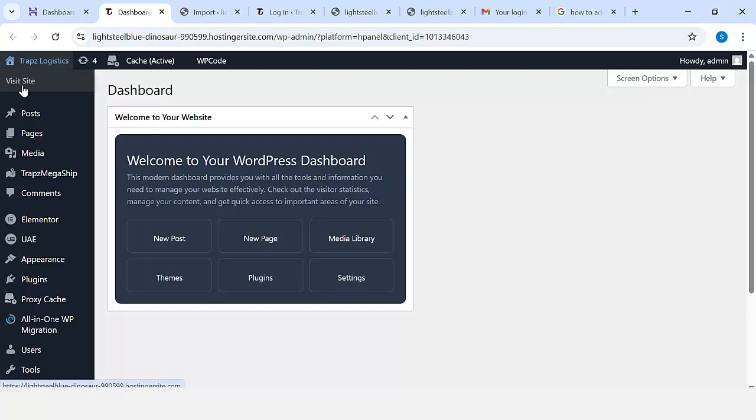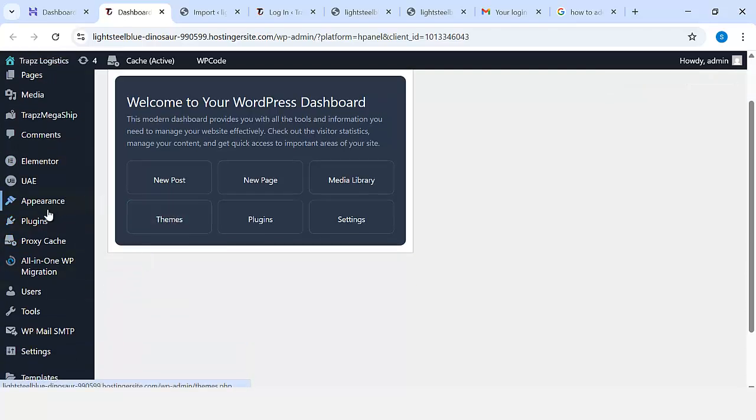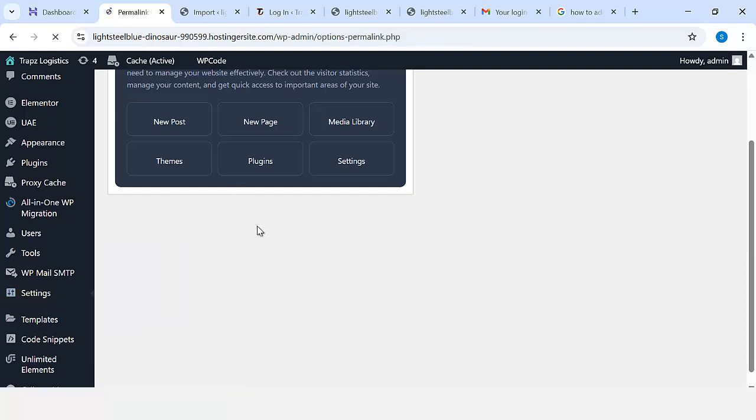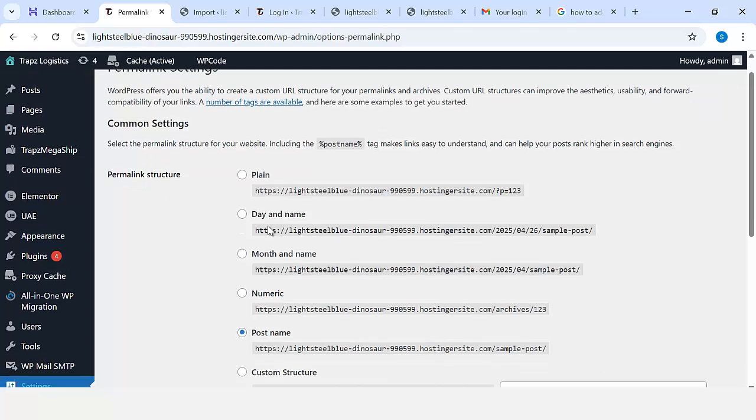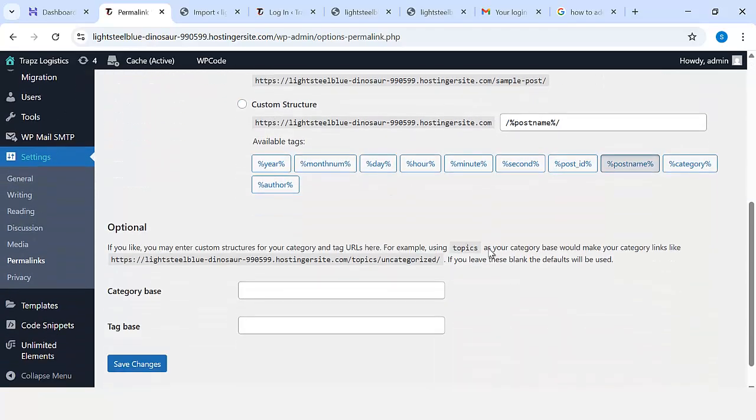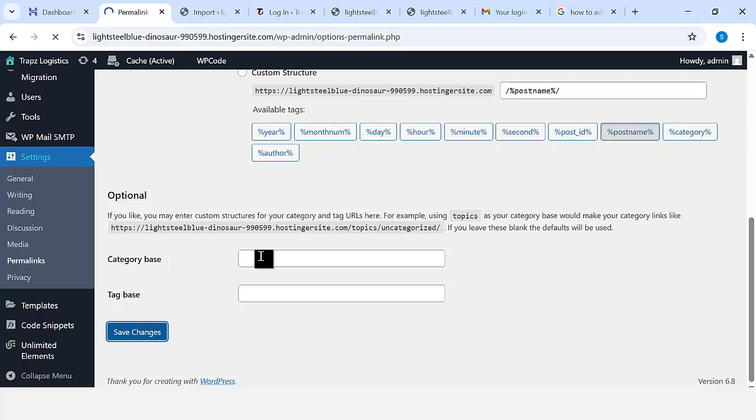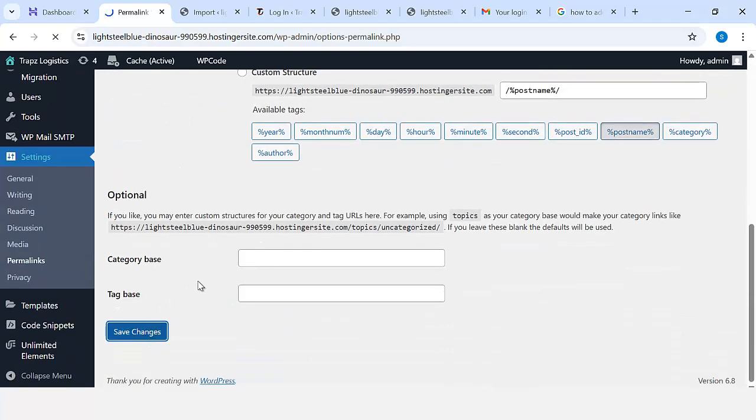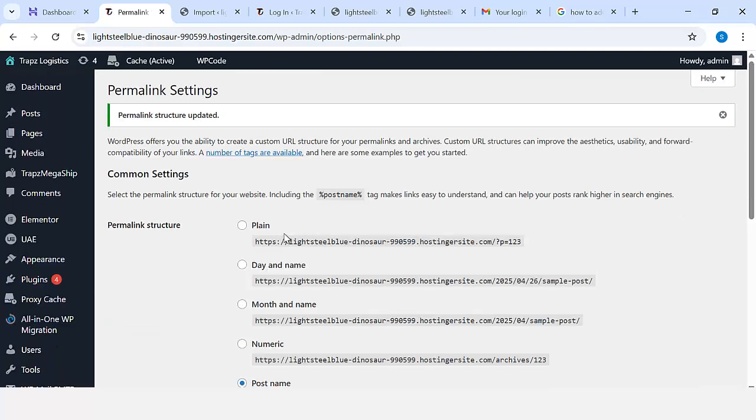So first and foremost, what we need to do is to just go to our settings and go to permalinks. So you go to settings and you go to permalink. So you come to permalink and you save once, then you come again, you save twice, right? Just make sure you save your permalink structure twice.